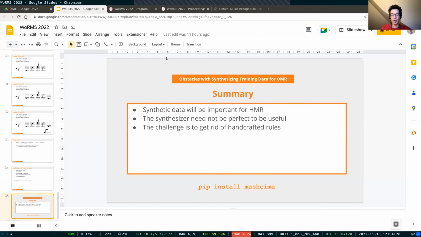Yeah, thanks. That was really interesting. I was wondering if the output from the synthesizer is deterministic, or if you have random variables baked into it so that it's slightly different each time.